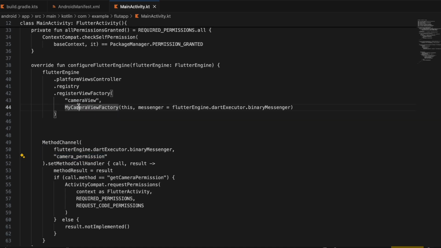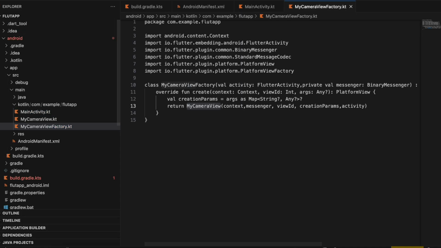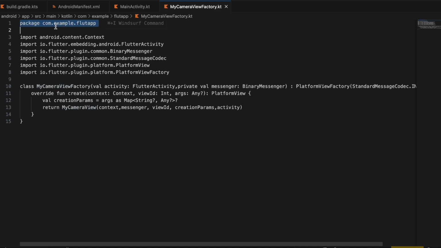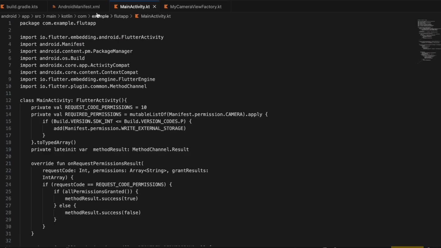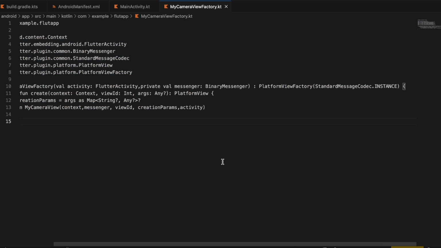Now coming back to this MyCameraViewFactory, here we have this Kotlin file. Now you just need to copy the package name, whatever you see inside MainActivity.kt. The rest can be the same, like you can copy paste from what you see on the screen. So this is basic boilerplate code which you have to write every time you want to embed a native Android view inside your Flutter application. So feel free to pause the video and copy the code.